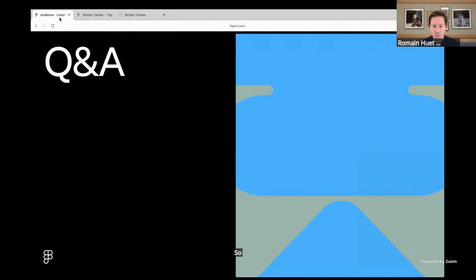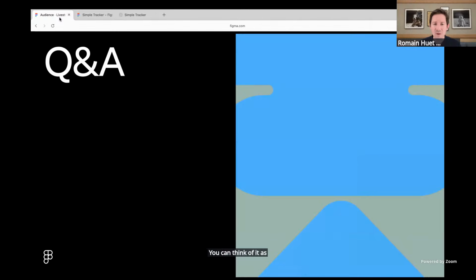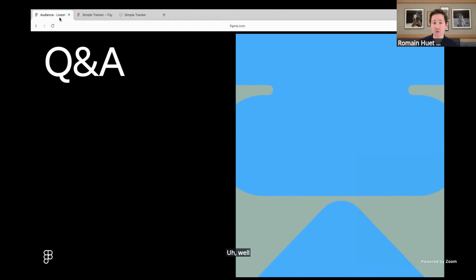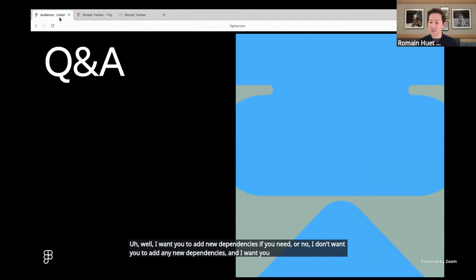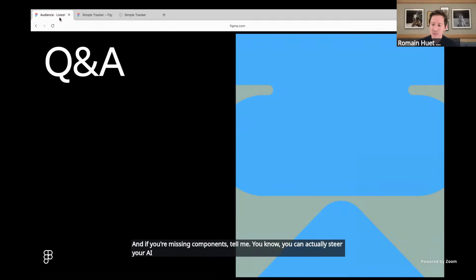So we came up with Agents MD, and now many tools in the industry have adopted the same format, which is great. You can think of it as a README, but for your AI agent. For instance, you can decide, hey, if I'm giving you a Figma mockup, and if you realize it's not quite finished, well, I want you to add new dependencies if you need, or no, I don't want you to add any new dependencies, and I want you to rely on our design system only. And if you're missing components, tell me. You can actually steer your AI coding agent this way. And it's a very powerful tool.